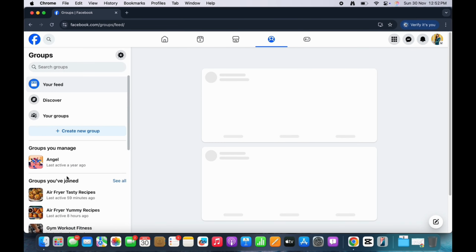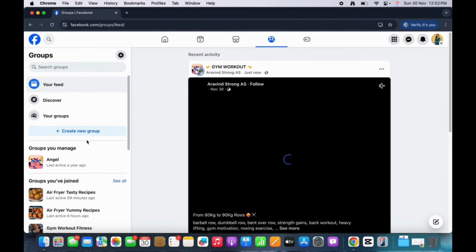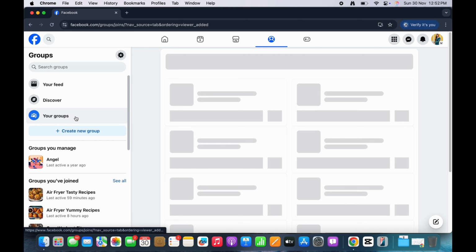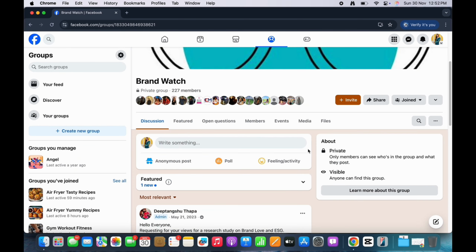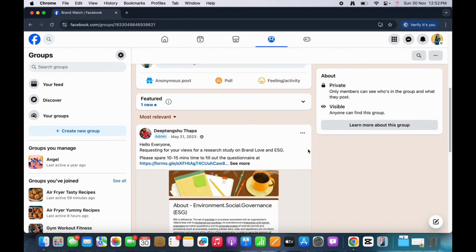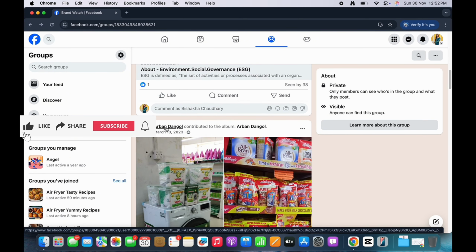Tap on that, and now in the interface that you will be led to, go ahead and tap on the group from where you want to block someone. Now, once you have opened the group, scroll through the post and then tap on the person or the individual that you want to block.